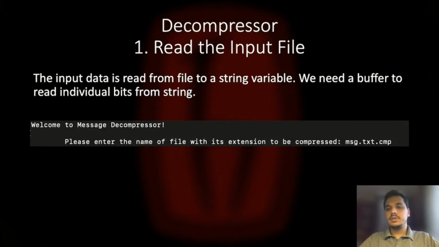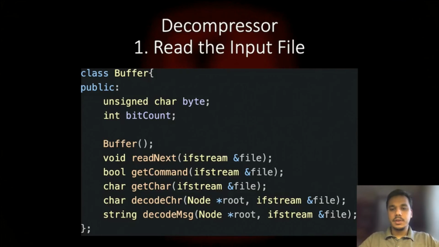The first step of decompressing is reading the file. This time, we need a buffer to read individual bits in our file. The buffer reads 1 byte and gives us bit by bit. This is the definition of the buffer class. The ReadNext function reads the next byte of the file. The Get command gives a single bit from the buffer. GetChar gives 1 byte from the buffer.